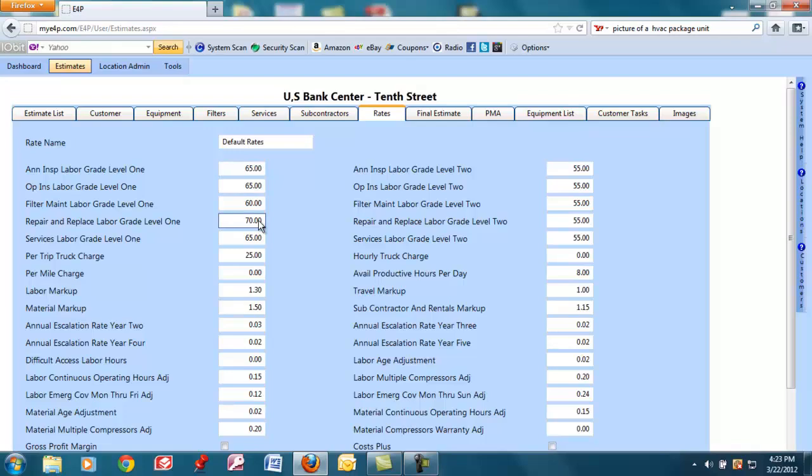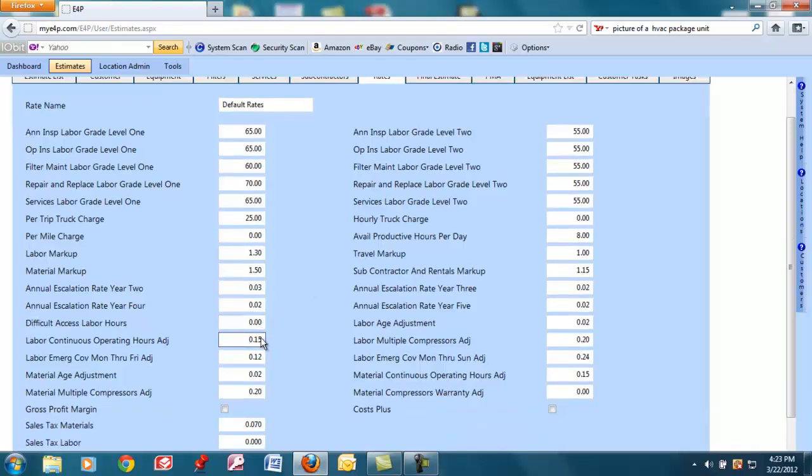You also will choose a trip charge based off 3 choices: a per trip, a per mile, or an hourly truck charge. And of course, assign your individual markups for labor, material, travel, and subcontractors. You also have options such as annual escalation rates for years 2 through 5. You can also see the pre-built-in determinations for our full coverage agreements, and you can see materials and labor tax at the bottom.